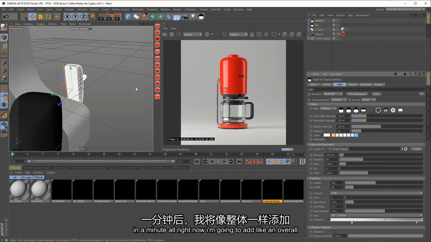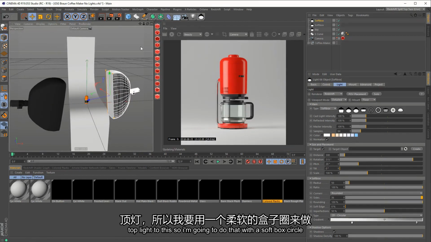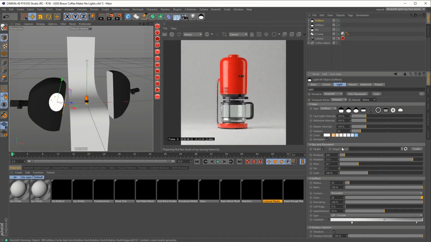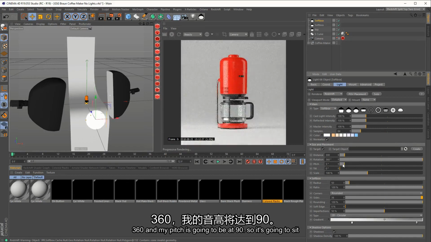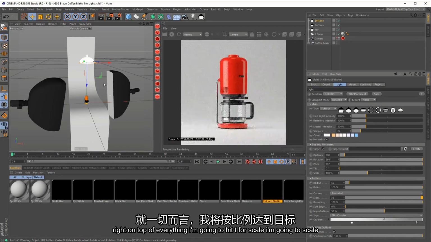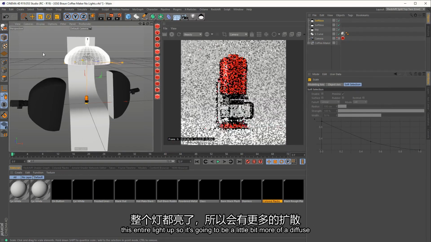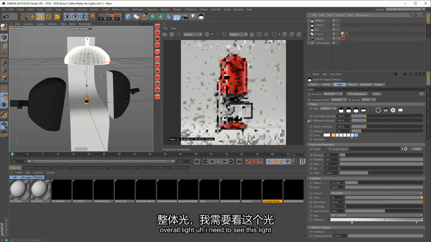All right, now I'm going to add like an overall top light to this. So I'm going to do that with a softbox circle. And I know that I'm not going to need a mount on this as well, so I'm going to go ahead and turn that off. I'm going to bring my rotation all the way to 360, and my pitch is going to be at 90. So it's going to sit right on top of everything. I'm going to hit T for scale. I'm going to scale this entire light up, so it's going to be a little bit more of a diffuse overall light.